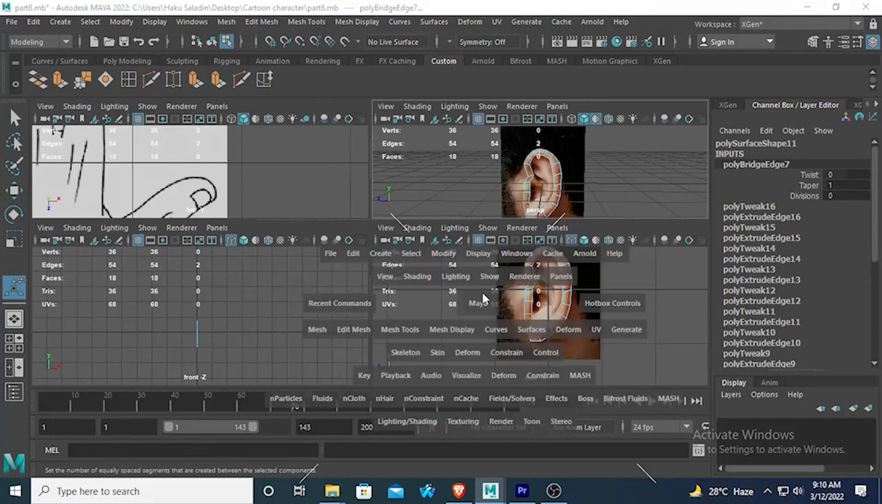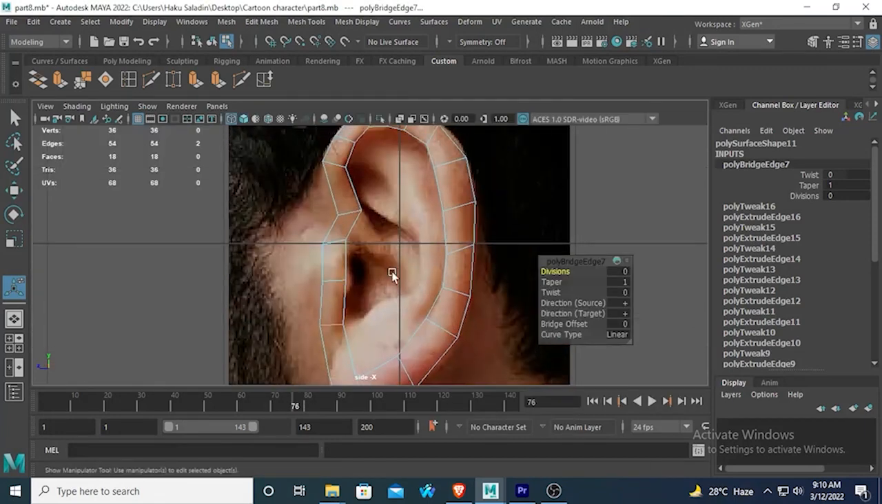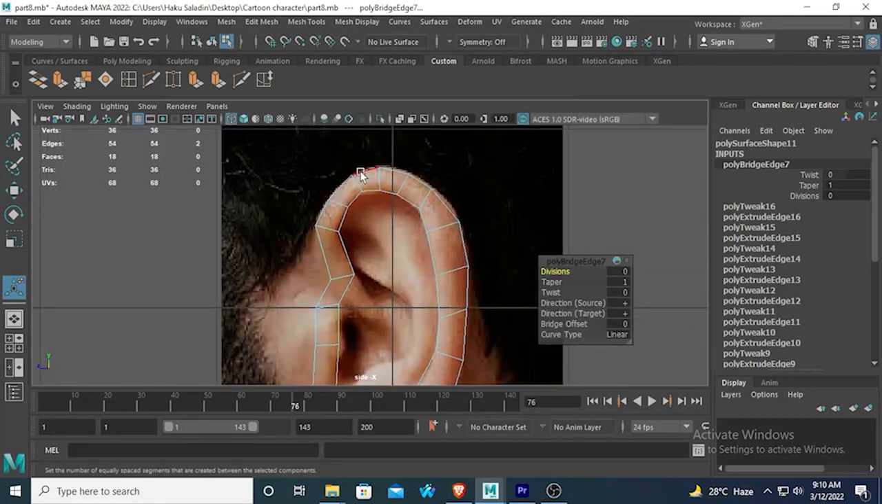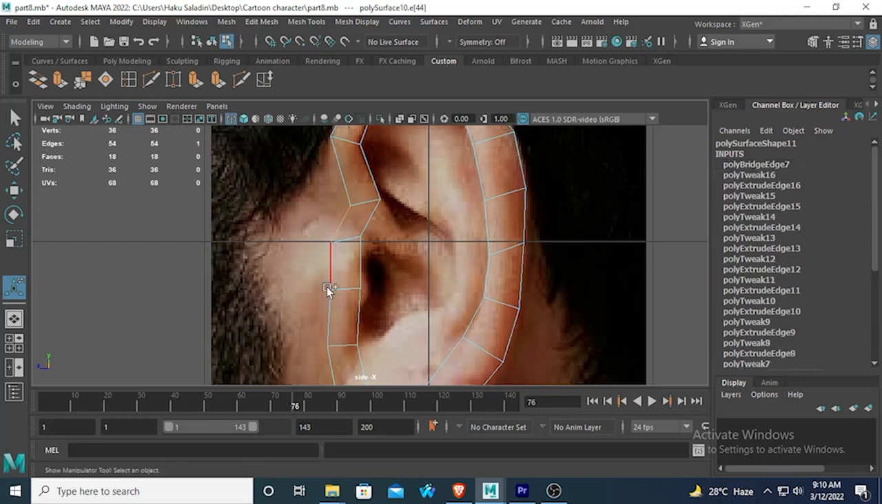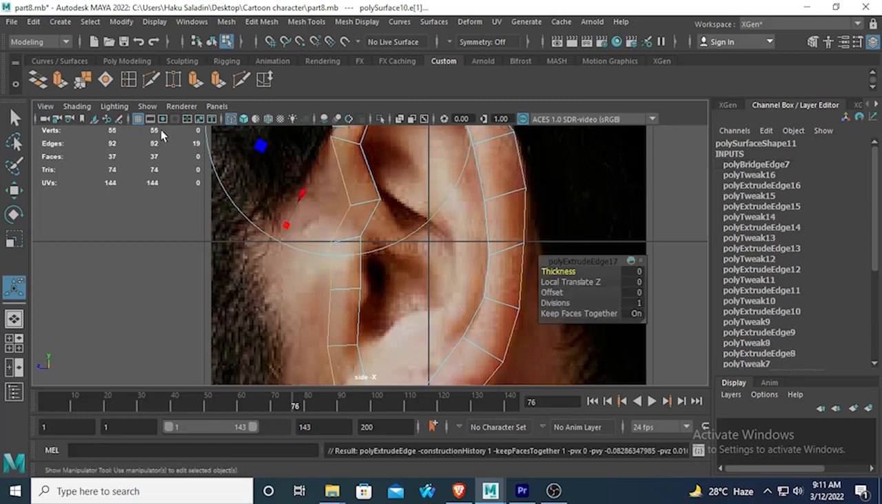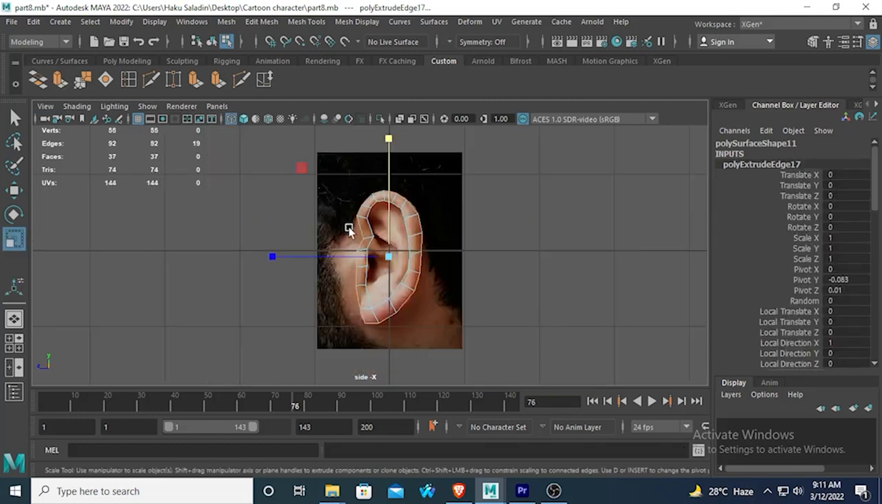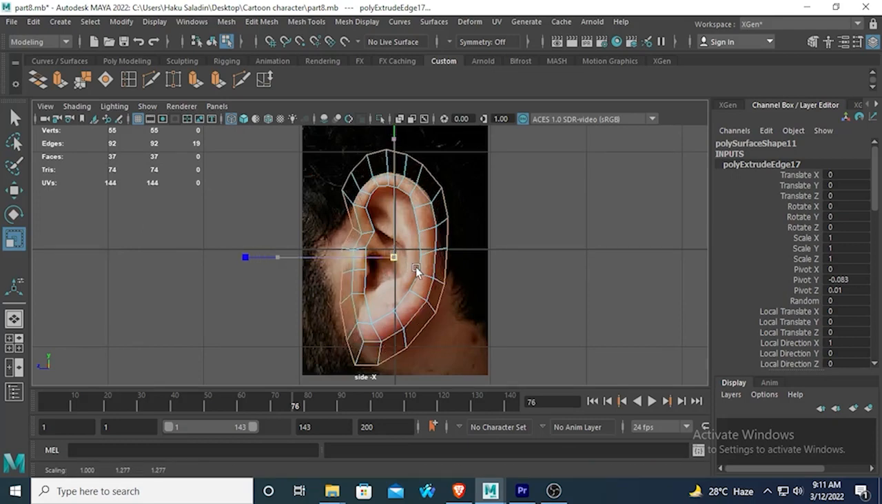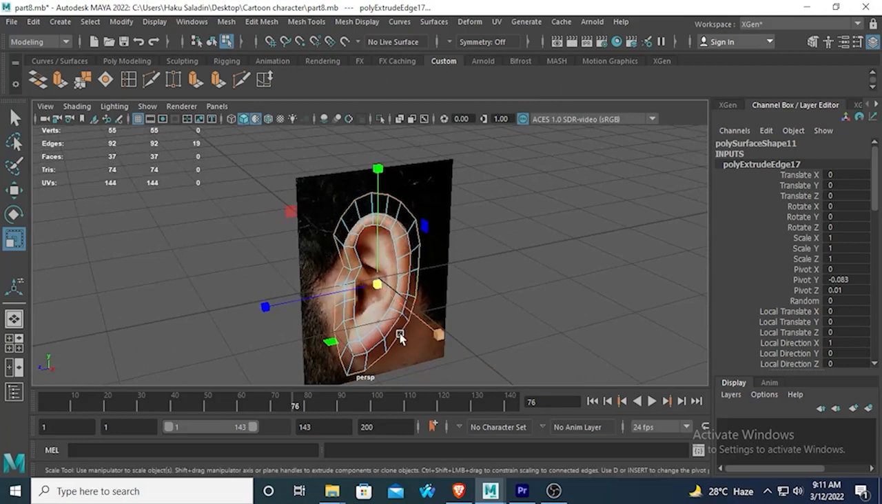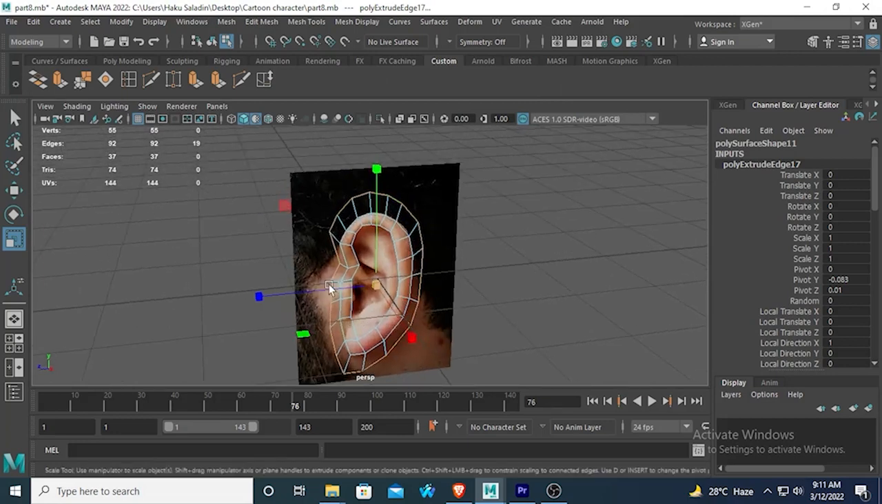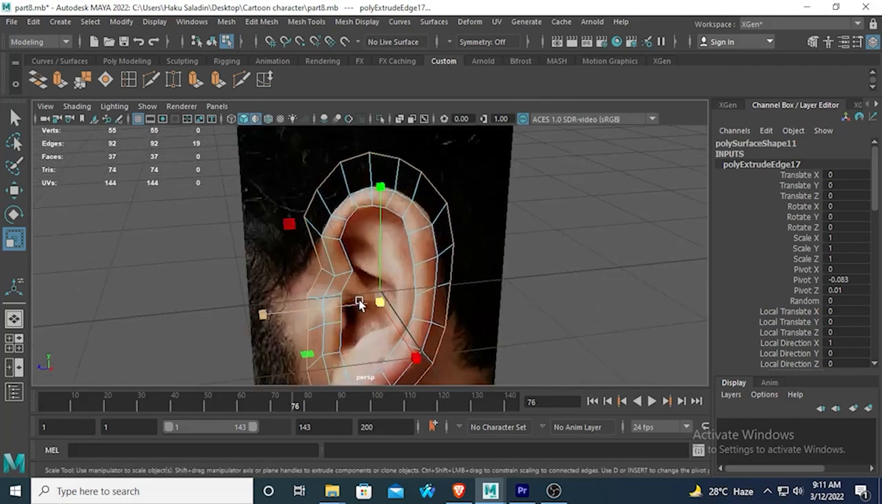Now what we'll do is select this entire outer edge and extrude it one more time and scale it outwards. So this part will be connected with our head, and we'll modify the rest of the parts.